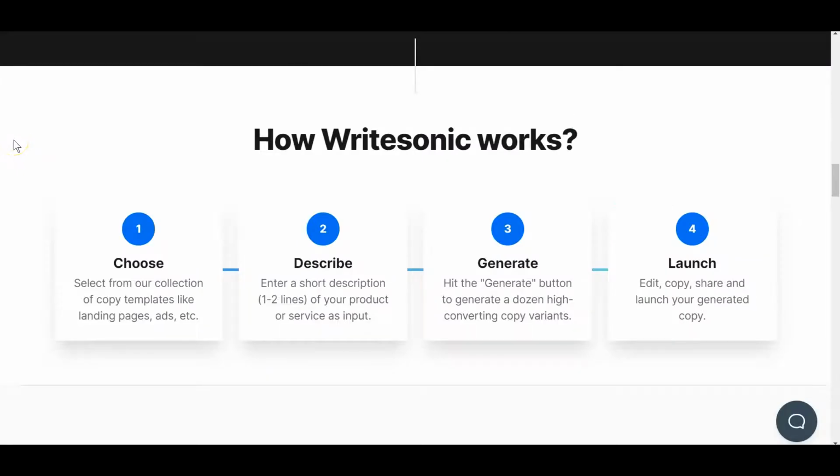So how does Writesonic work? Well, it's a simple four-step process. You choose the template, you describe very quickly what you want to do, you hit the generate button, and then you click launch. So let's get right into the demonstration.